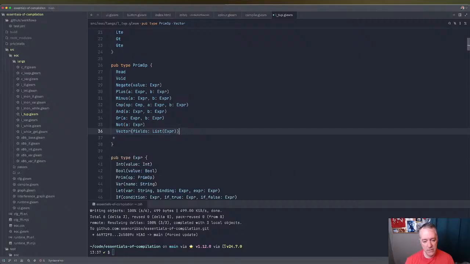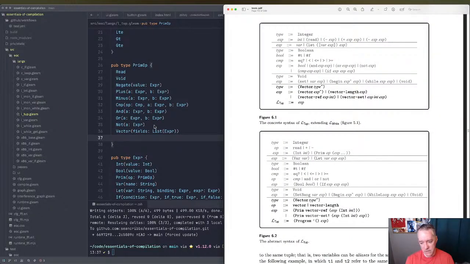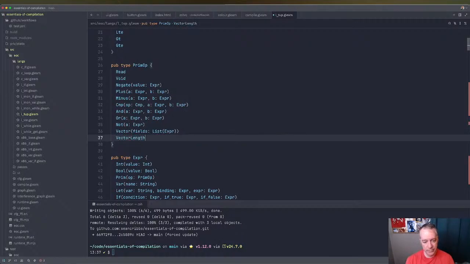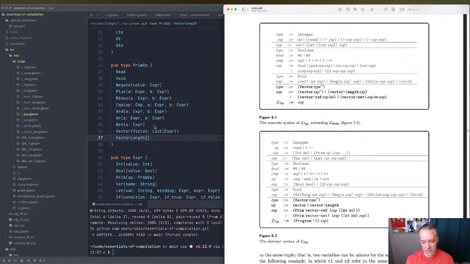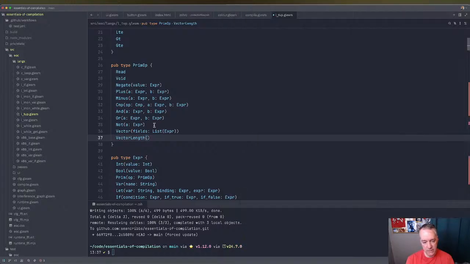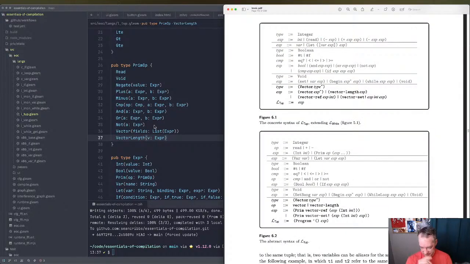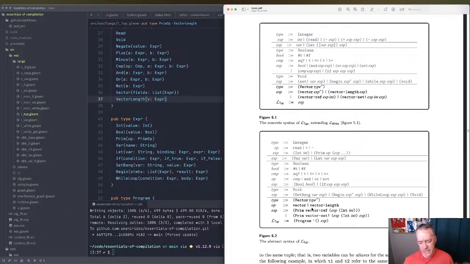Oops, no commas. I'm doing other languages. Vector length. And that's going to take 1 argument, which is just an expression. And then it's interesting that they say that's an op, but these have specific ones. I'm kind of confused there. It's still a primitive.